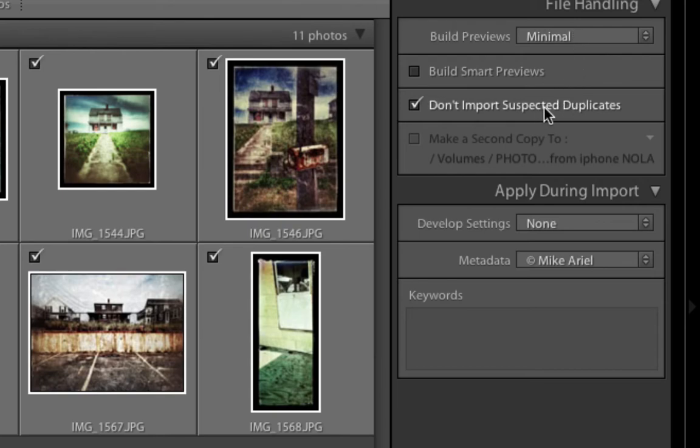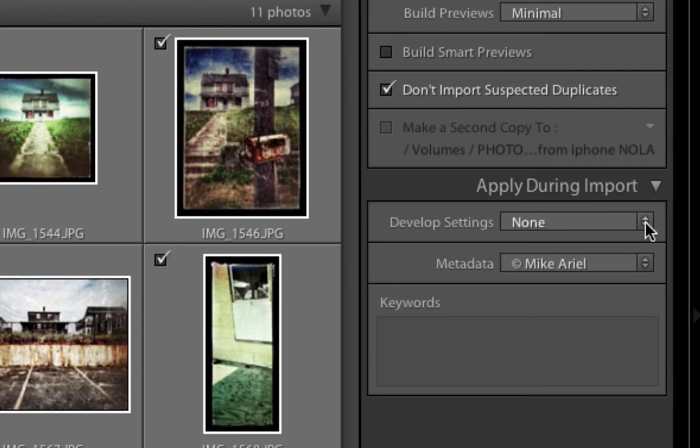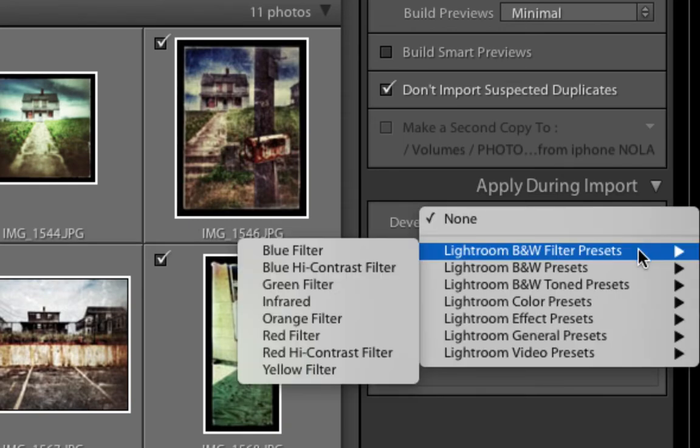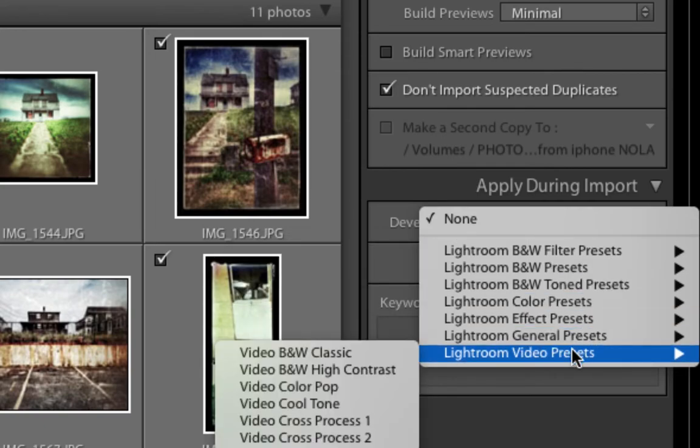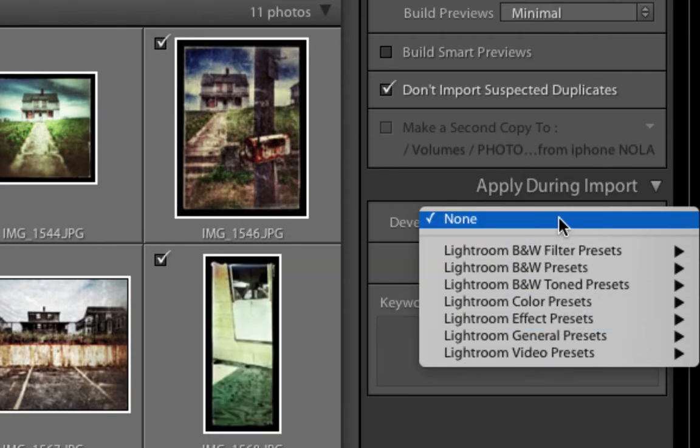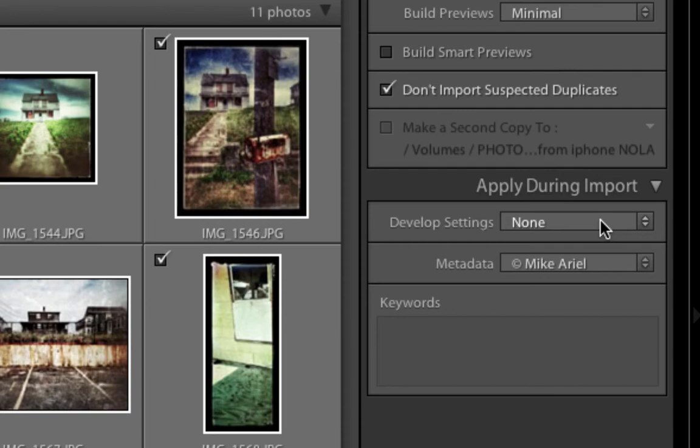This guy here is a little gray button. It says don't import suspected duplicates. What it means is if you've already imported something into Lightroom, then it won't import the same picture. You can also apply some develop settings during the import, and that is stuff like putting some black and white filters on there, color presets, video presets, all these kinds of things you can actually apply to every image as you bring it into Lightroom. The great thing about that is, as it comes into Lightroom, if you don't like it, you can get rid of it. Remember, Lightroom is just dealing with the changes, and if you don't like the changes, you can undo them.